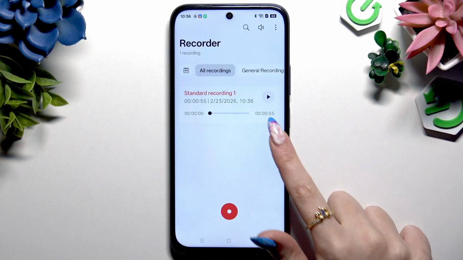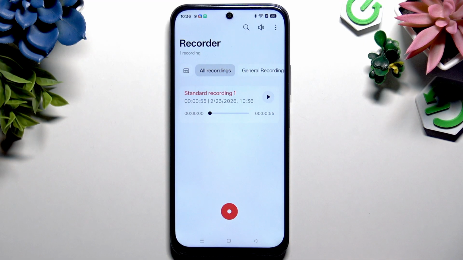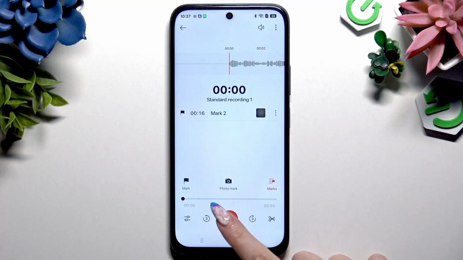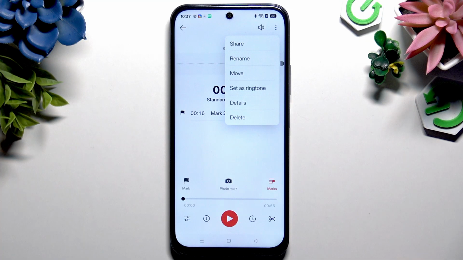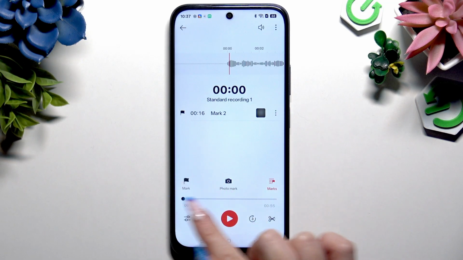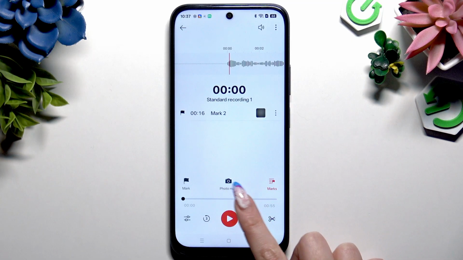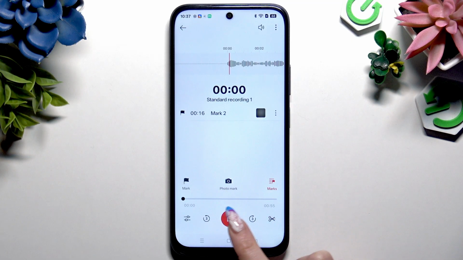As you can see, my recording is here. To play it, click on it. And to manage it, use all of those options at the bottom, but also those three dots at the top right corner to access those options from the pop-up. By clicking on Mark or Photomark here, you can add them while listening.